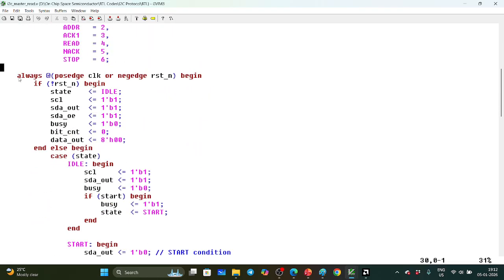First, what you need to do, you are using an asynchronous active low reset. Always at posedge of clock or negedge of reset, begin, if not of reset.